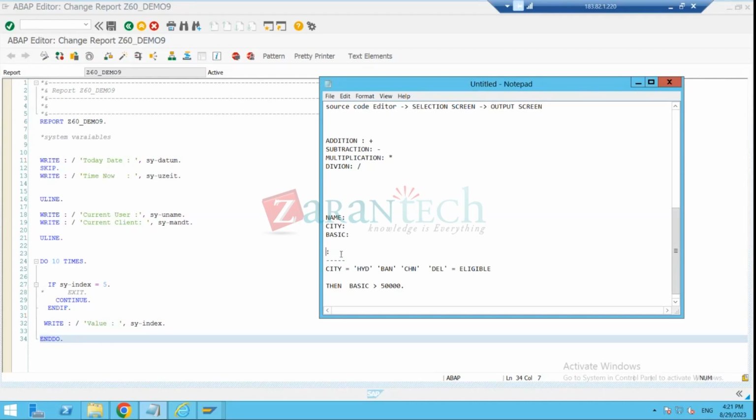So this is exercise 1. You have to take employee name, city and basic. If the city is in these 4, they are eligible for top up. If the city is any other city, then you should check basic. If it is above 50,000, then also they are eligible.